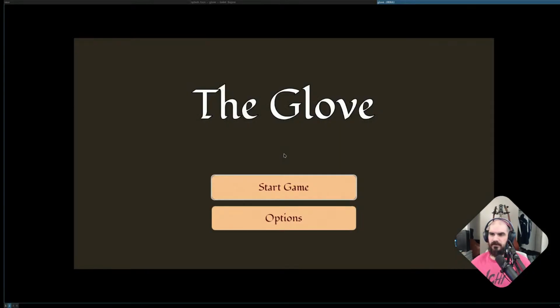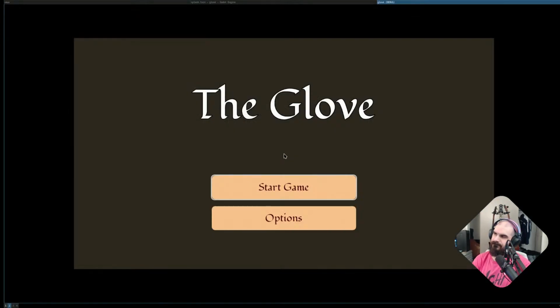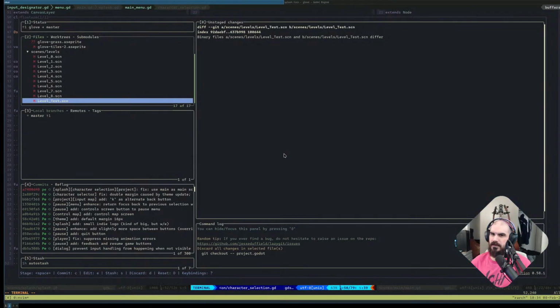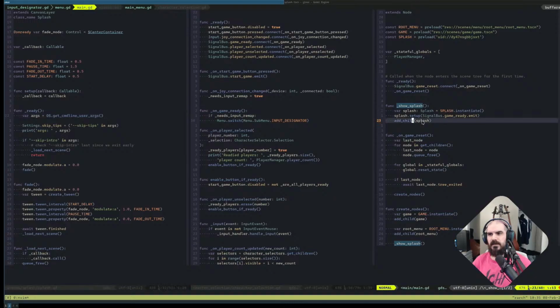And now it should just, nope, doesn't work. Because we skipped the intro. That shouldn't happen because when we skip intro, we call load next scene, which should call the callback. Oh, but it happens in ready. Ready doesn't happen until we add it to the scene though. So that should not be an issue. Very confused about why it's not showing right now. Right?